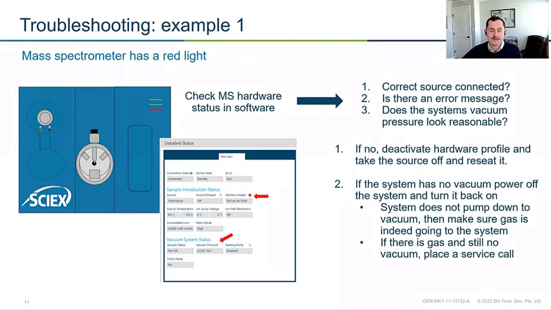And then we're just going to power cycle our mass spec. Since, in this case, it's completely vented, we can just go ahead and hit that power switch. But if it was not, we want to make sure that we hit that little vent button and slow down that turbo. And if none of those things work, well, then we're probably going to have to put in a service call.